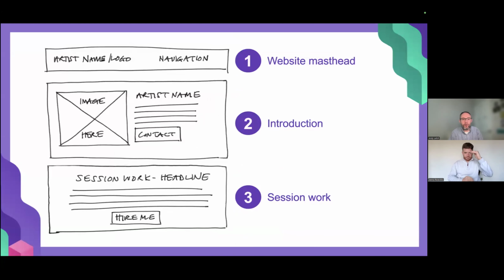So the upper part of the homepage consists of these three elements. We're starting at the very top with what we call the website masthead or the header. This tends to be present across all pages of the website, and typically it will contain your logo, your branding, or your artist name, your artist organization, if you don't have a logo. And it will also contain the navigation. And by navigation, I mean links to all of the pages within your website. Okay, so it's nice and simple, and that typically, as I say, appears across all pages.